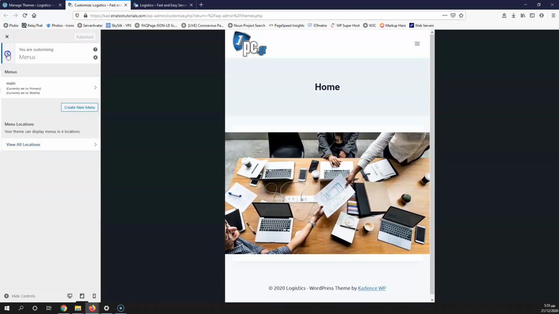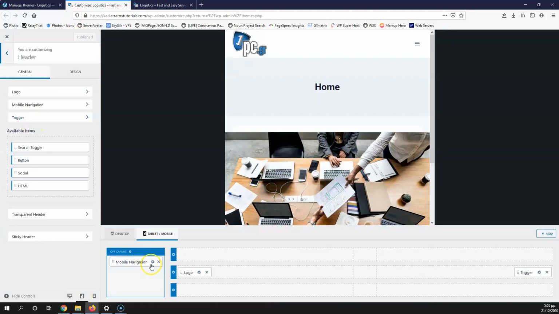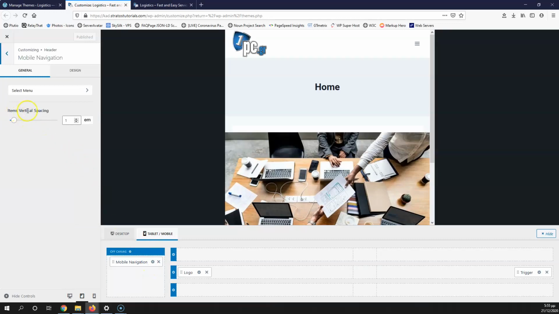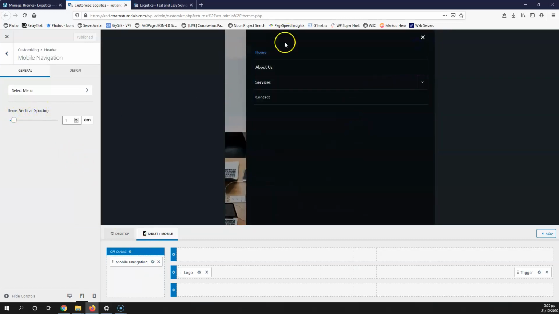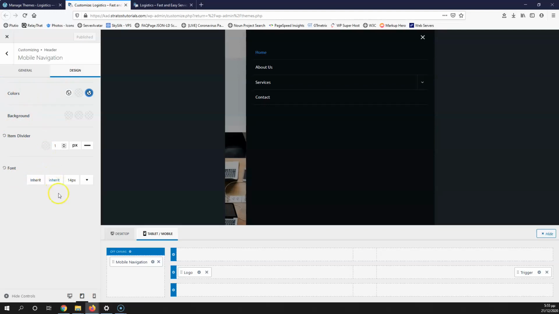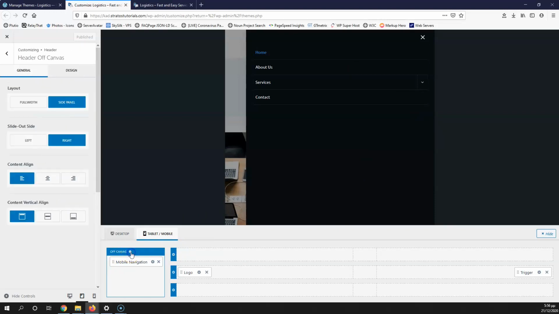And then let's go back to the header. Click the mobile navigation. And now this is the items vertical spacing. Here you can change the space between the items to a little bit less space. After that, let's go to the design, and here we can see the colors, the background, item dividers, and font. So let's start first with the background of the whole canvas. We can change that by clicking the off canvas gear icon here. When I click here, I can change the full canvas and not just the links or the menu. Here we have the layout, which is full width outside panel.